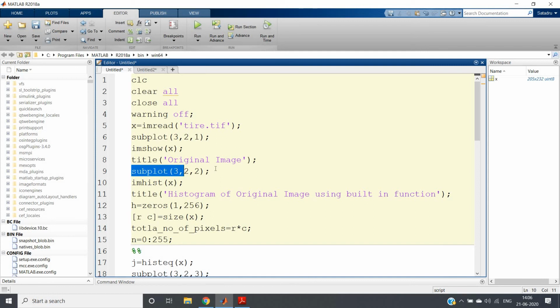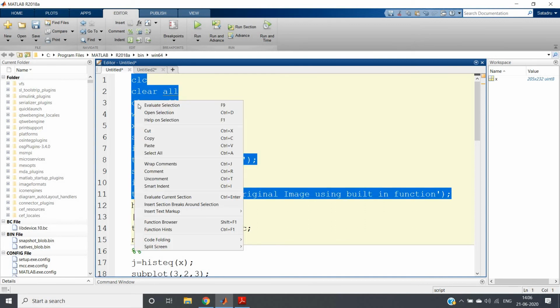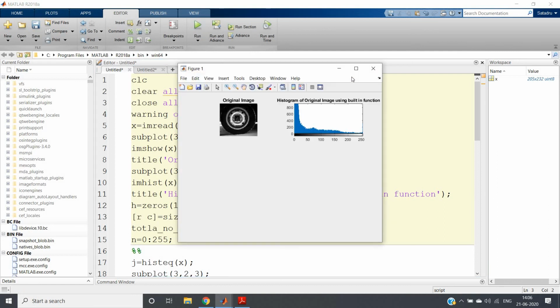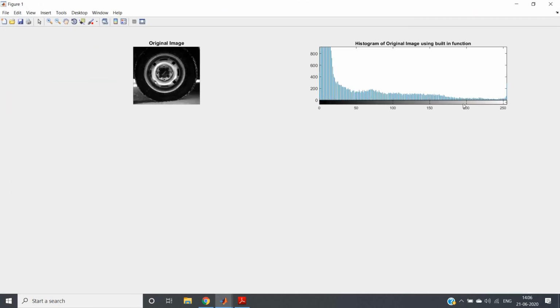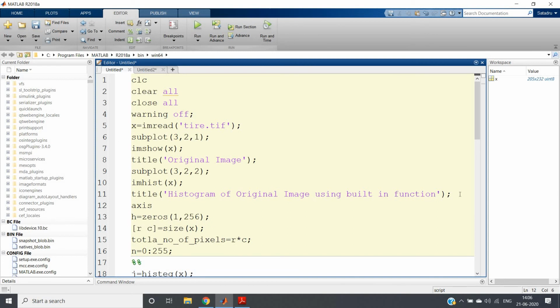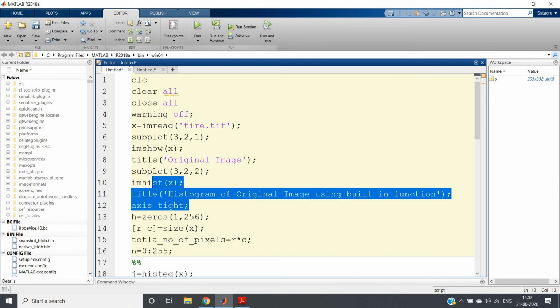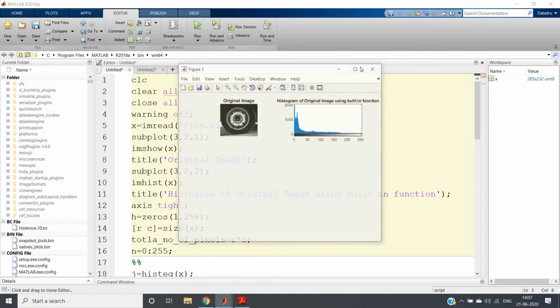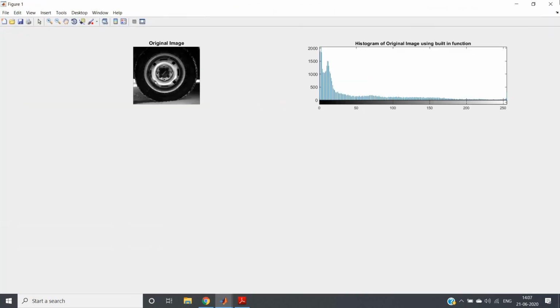And then subplot 3, 2, 2, imhist, and the title will be histogram of original image with built-in function, because we are using imhist to get the histogram. As you can see, the histogram looks like this, and from it we can conclude that more pixels are close to the dark region, so the image is darker. Here the histogram is getting clipped, so you can apply axis tight. Let me write axis tight, and if I run now, I get my complete histogram without clipping.